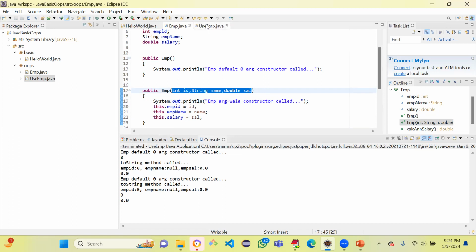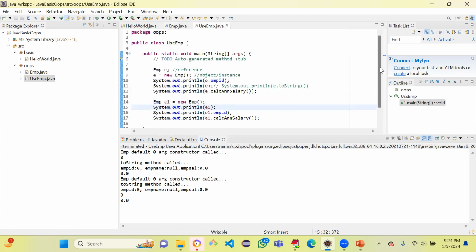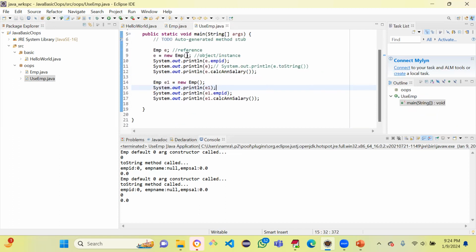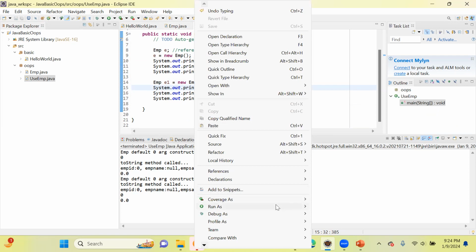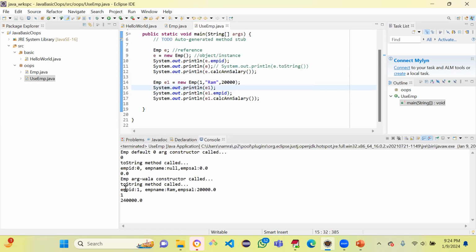So let's do that. Now this employee object is the one with arguments, so we pass values: 1, then Ram, and then there is a salary, so 20,000. In the same order: an integer, then a string, and then a double. Now let's see. Can you see empid 1, employee name Ram, salary 20,000.